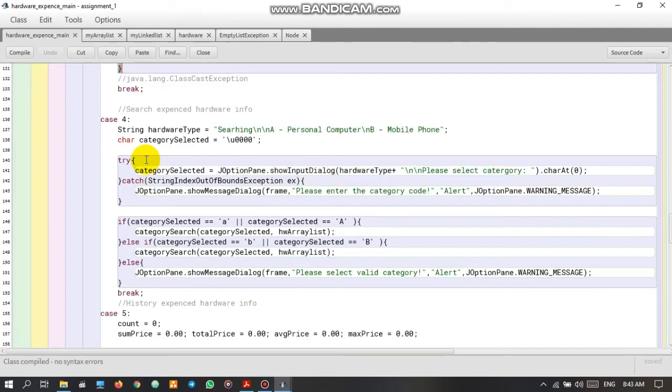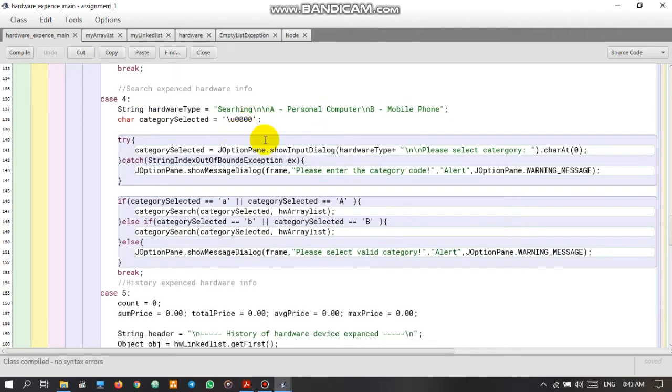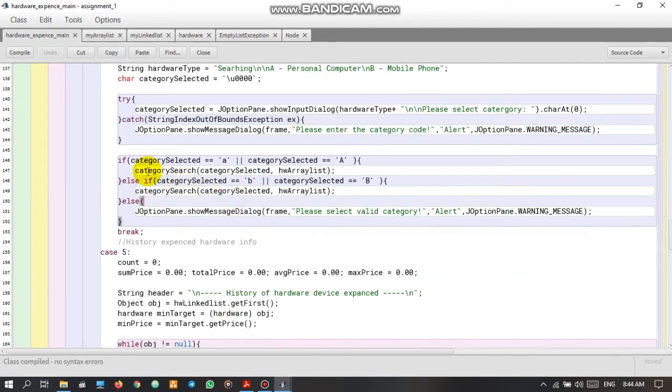Then in case number 4, the user can search the data in the expense hardware info array list. First, the system will ask the user to select the category, which means A for personal computer, B for mobile phone. If the user leaves the input box empty and presses enter, the system will catch this error: please enter the category code. If the user selects A or B, we will run this method.